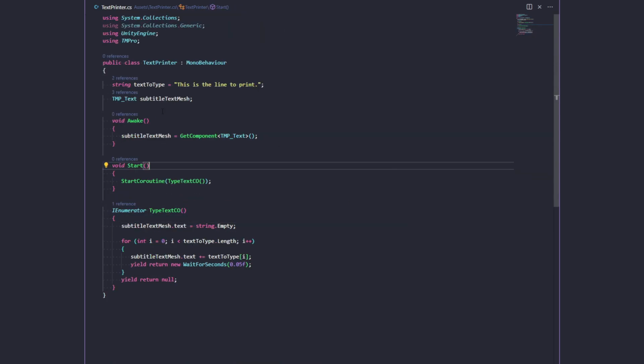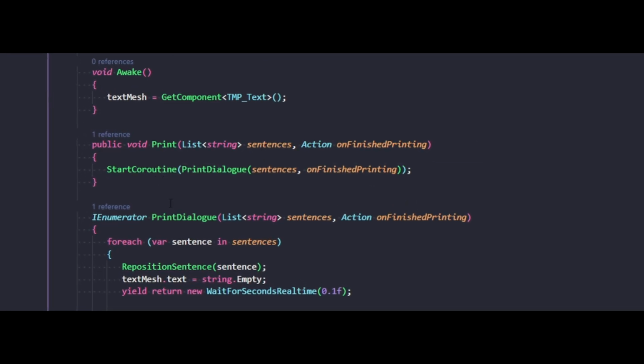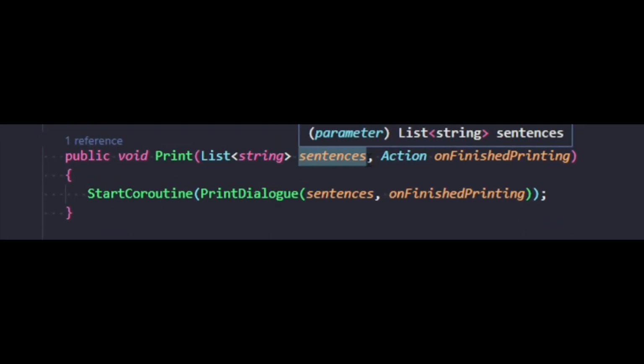So previously, we actually just typed in a string to print here, and we just started printing the text as soon as we went into the start method. So we're going to make it a bit more sophisticated so we can actually use it for something useful in our game. So let's have a look at how it works. So this time, instead of using the start method to print our dialog, we're using a public method we've created called print. And it has two parameters you can see. Now, one is a list of strings called sentences. So this will actually allow us to have more than one line of text printed one after the other.